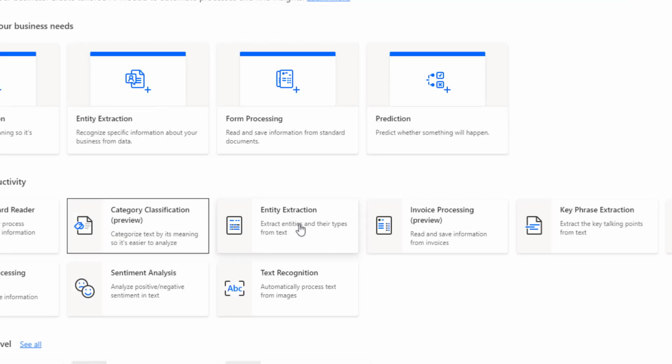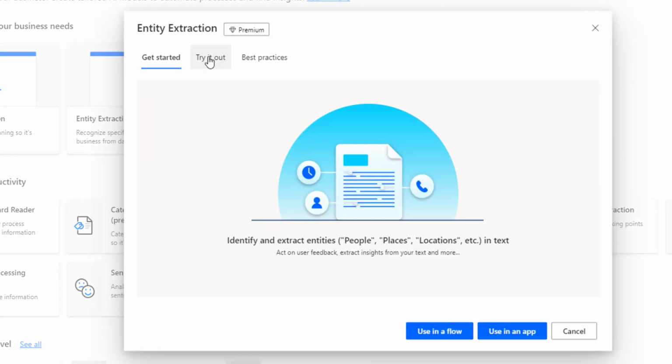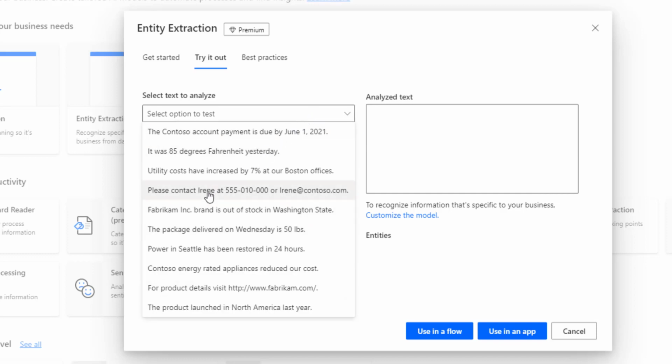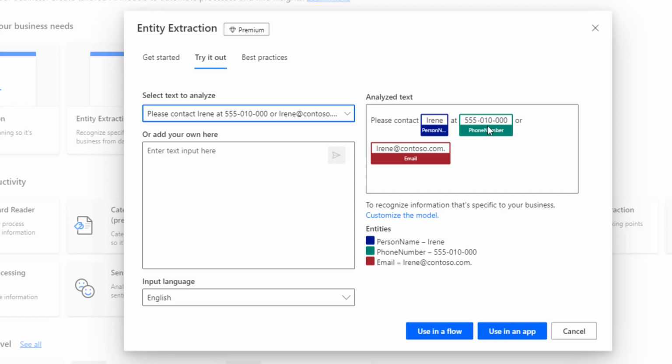Now let's see the entity extraction. The entity extraction also provides a try-out option, and this pre-built entity extraction model recognizes specific data from text that's of interest, for example, to your business. The model identifies elements from text and then classifies them into different categories. So for example, if we were to select this with a phone number and a person's name and an email, what this model would do, it would identify the different entities and it would make sense out of this unstructured data.